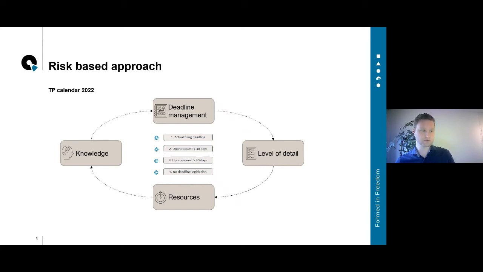So thank you, Michael, for questioning this overview. I think it gives more insight to the audience as well, and this is also a good starting point. If you tackle those 4 attention points, I think everyone should be able to set up their TP calendar for 2022 if you're not already done that.